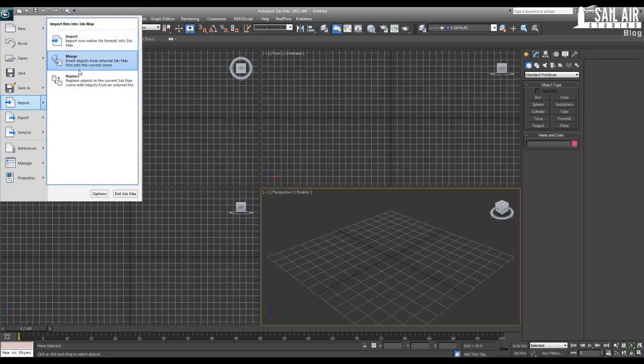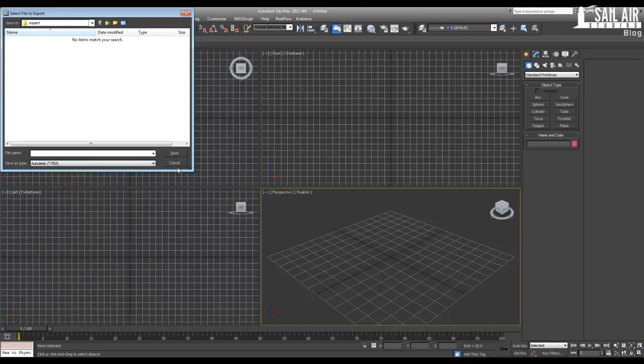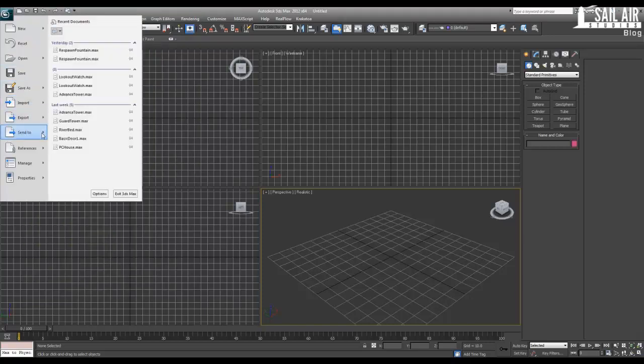reset. Import, export, and then replace, as it says, replaces objects with an external file. I've never used replace. I can never see a point of it. I just delete the file and save the other one over top. It's the same name. Exporting, this is when you export it to like a FBX document, an AI. I mean, you got lots of choices. So yeah, we got those.